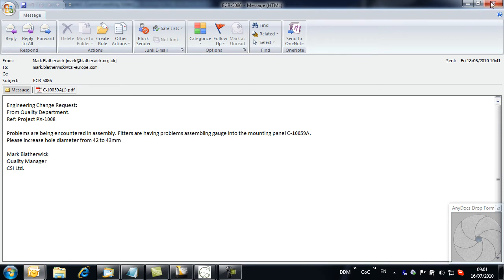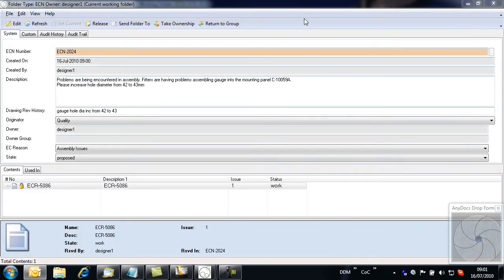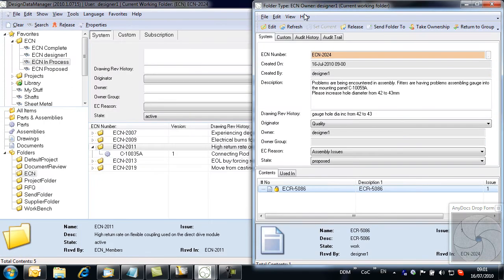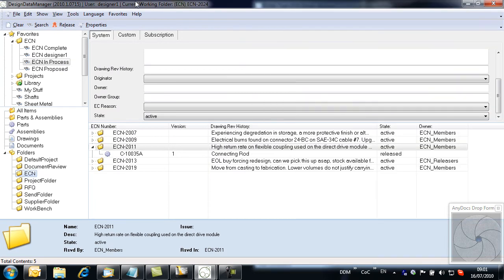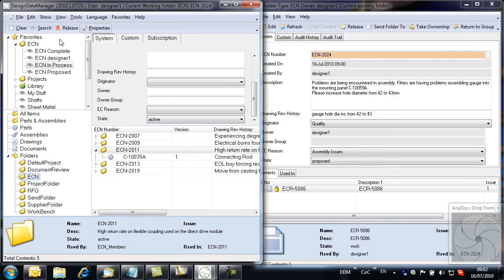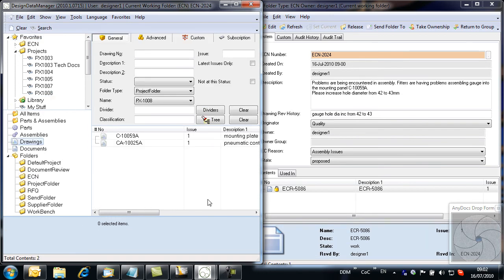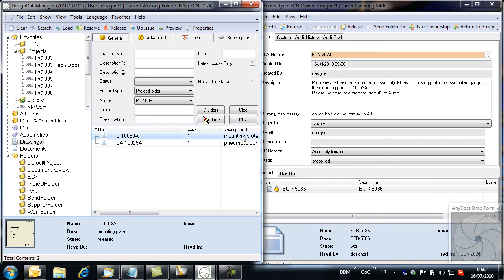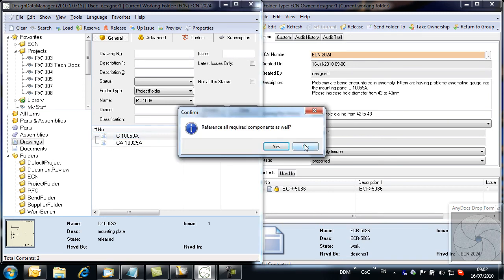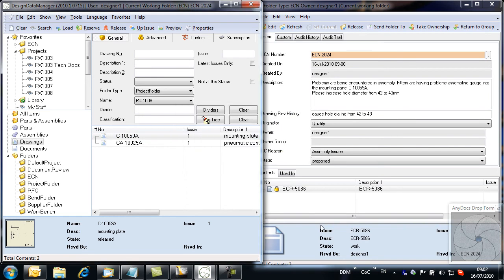Next, we find the drawing from DDM and reference it into the folder. The drawing was part of a project, so again we use our favorites to find the drawing from our project folder. We drag and drop the drawing into the ECM folder to create a reference. DDM recognizes that there are related components and asks if they should also be referenced into the folder. For now, we say no.